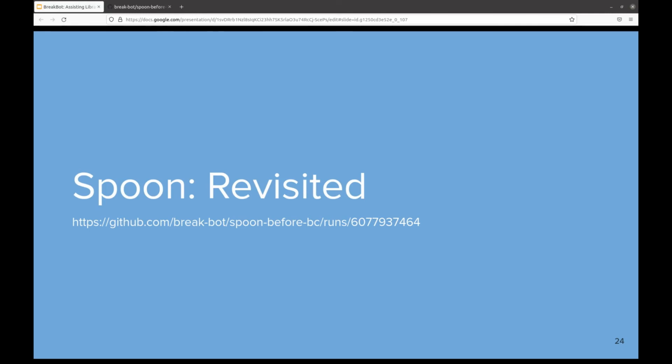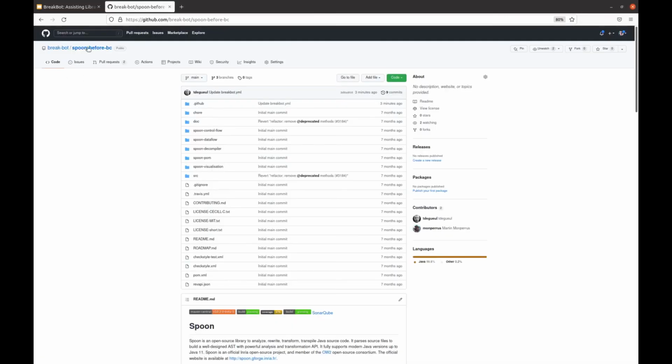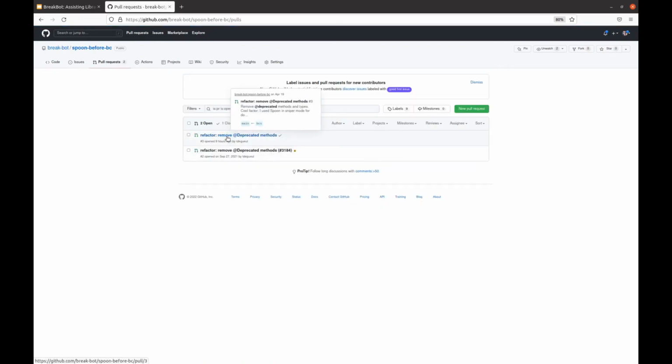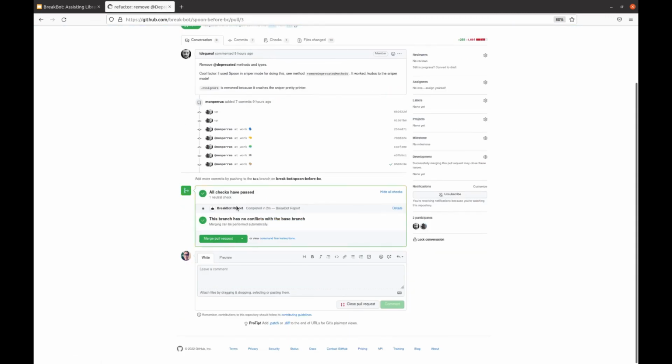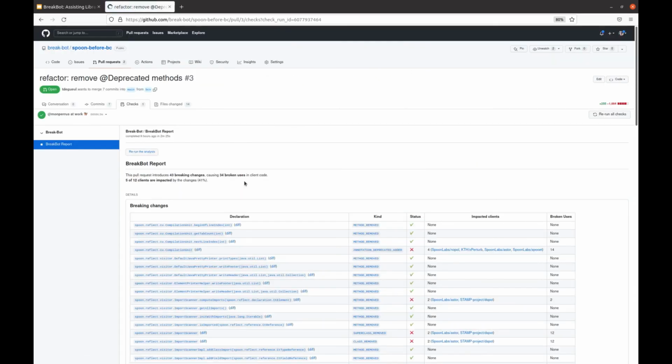Now, let's go back to the Spoon case study just to foresee how this looks in the wild. Here we have a fork of the repository. We go to the pull request that actually removed the deprecated members. And here you will see BreakBot as a check on GitHub. When we click on the details, you will see that BreakBot has this report where you have the number of breaking changes that have been introduced, the number of broken users, and the number of impacted clients.